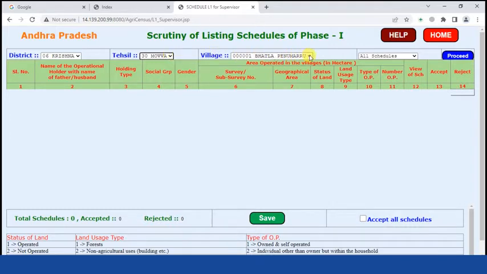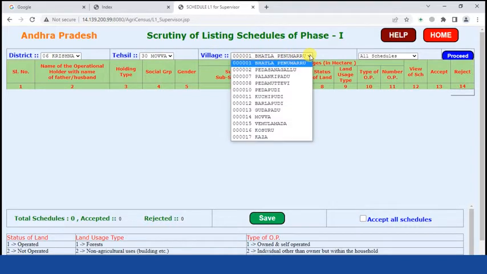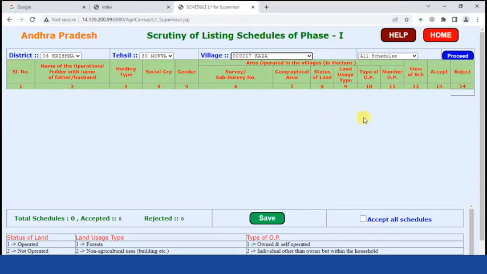In the village field, we find a drop-down box. The system will show only those villages which have been identified by the system administrator for the users of supervisor. Select the desired village from the list box for which the scrutiny of Phase 1 schedules is to be carried out. We now find the operation type field.